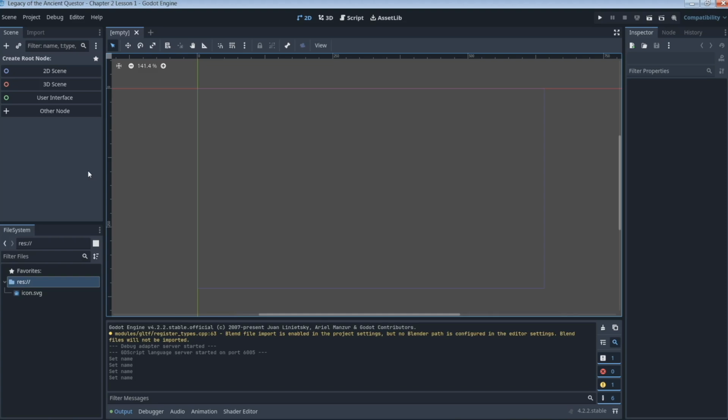9 times out of 10, game scenes can be things like levels in your game, but they can also be user interfaces, characters, bullets, weapons. Everything in Godot is a scene, and every scene is made up of nodes. In fact, if you want to get kind of meta about it, a scene is a node, and a node is a scene. So you can essentially think of them as the same thing.